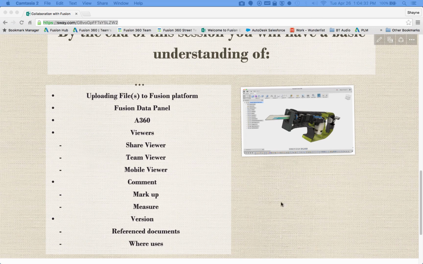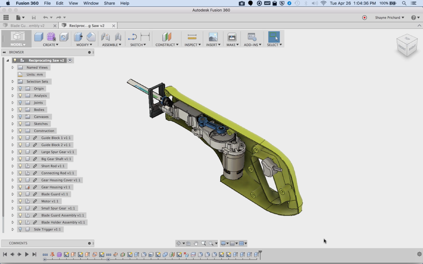All right, so let me come over here to Fusion, and the first thing I want to talk about is where we store our data. We simply call it a hub. You may have heard that term. It's really just in the cloud. We have two types of hubs today.